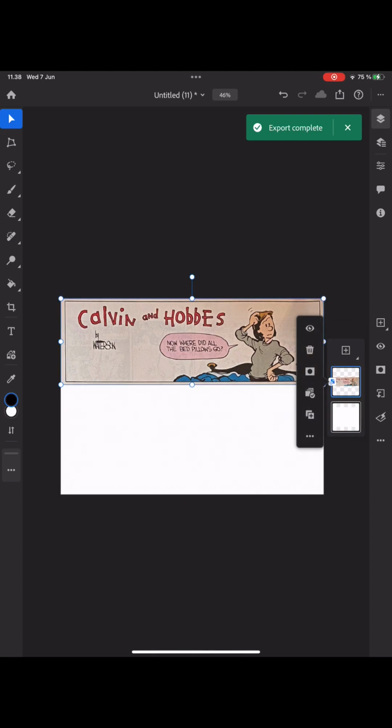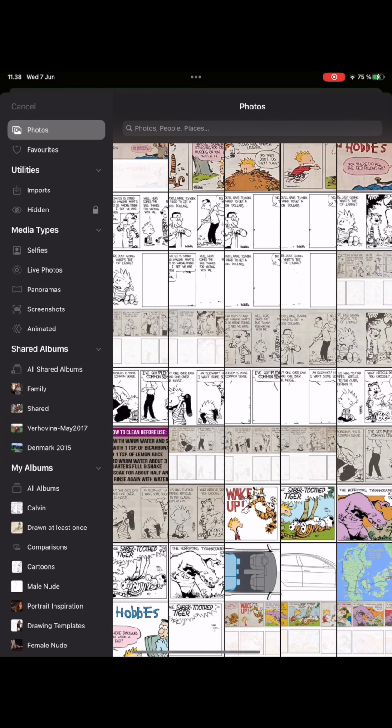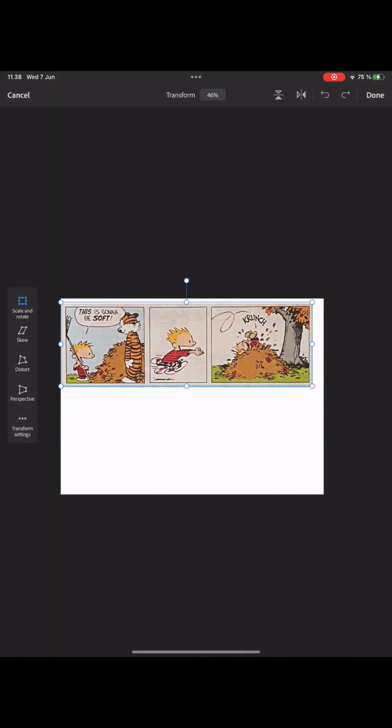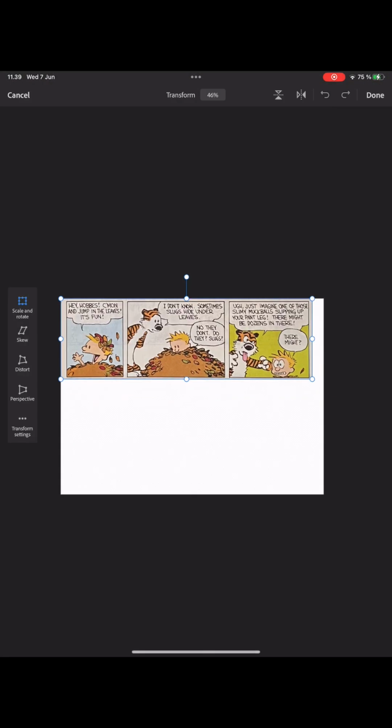So once I have that all set up, I export it as a new image, and then I repeat the process with the other 2 rows. So let's run through that really quickly.